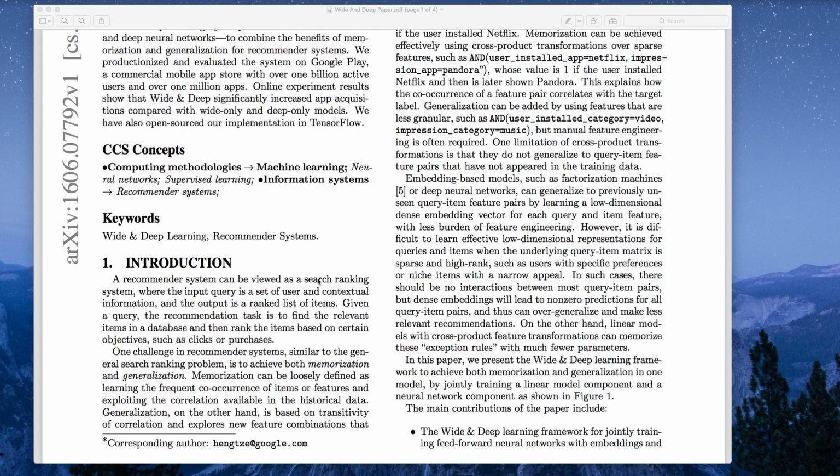So one challenge, similar to the general search problem, is to achieve both memorization and generalization. Memorization can be loosely defined as learning the frequent co-occurrence of items or features and exploiting the correlation available in historical data.